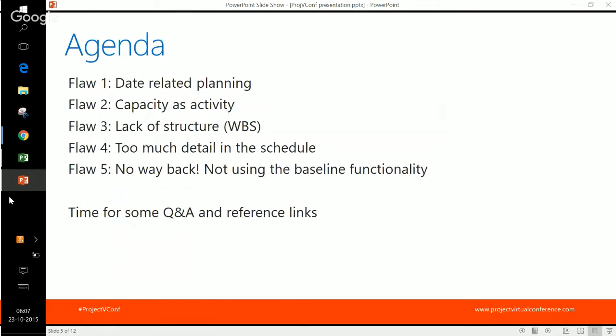So what are the 5 flaws that we see happening a lot? Flaw number 1 is called date-related planning. The second flaw is capacity as activity. Flaw number 3 is lack of structure. Number 4 is too much detail in the schedule. And number 5 is no way back, not using the baseline functionality.